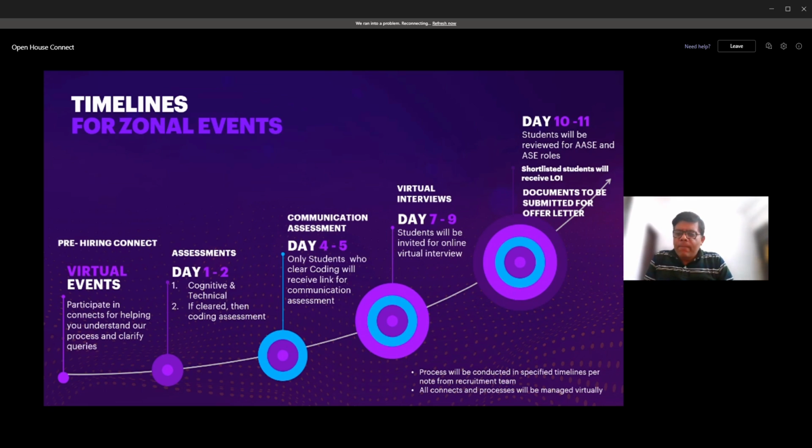So on day one, your first assessment would be your cognitive and technical test. This is an elimination round. So you have to clear your cognitive and technical assessment. Once a candidate clears it, the candidate then moves to our coding round. So the day you are scheduled for your cognitive and technical, once you clear that round, you move on to your coding assessment. So cognitive, technical, and coding happen on the same day.